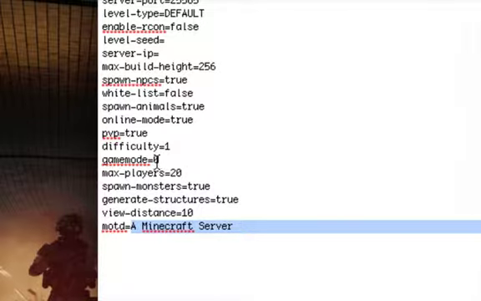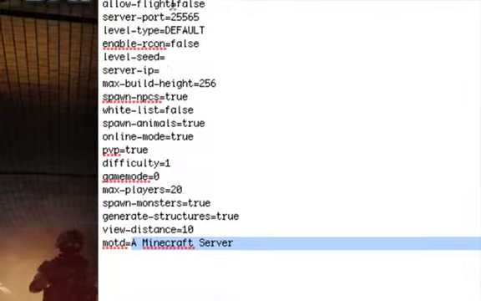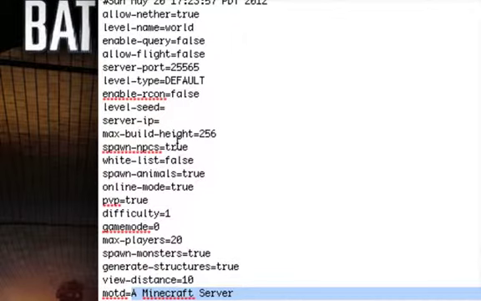Survival, 1 is created. Difficulty is just something like peaceful or whatever. I'm not sure what it is yet. Online mode, set to true or false. Online mode is that if you have a cracked Minecraft and you want to join your old server, or you want to make a server cracked, you type false. And once you type false, you're all good. Then cracked people can join, and it's all good.